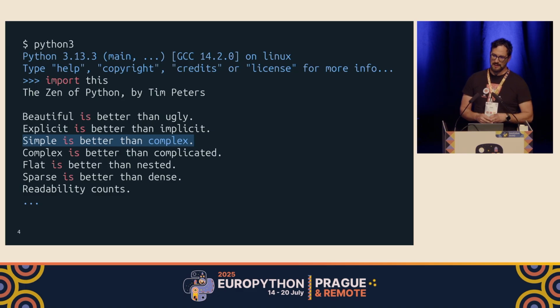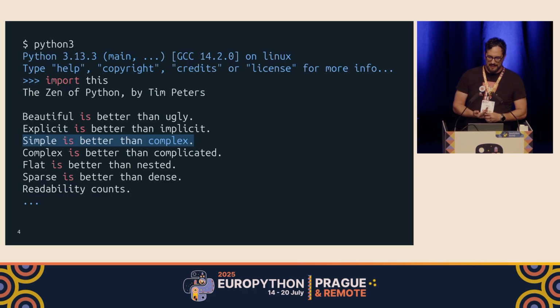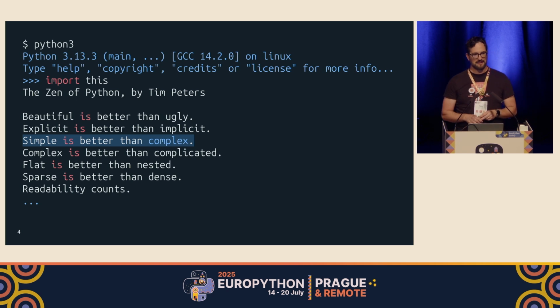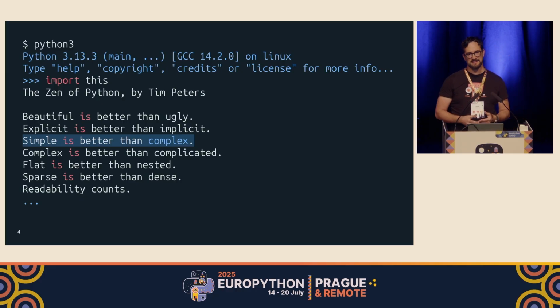But coming back to the title of this talk, the Pythonic word for me is something that we can find in the Zen of Python. The principle that I like the most is the third one: simple is better than complex. I like finding simpler versions of problems, and it's not always so easy to find them.